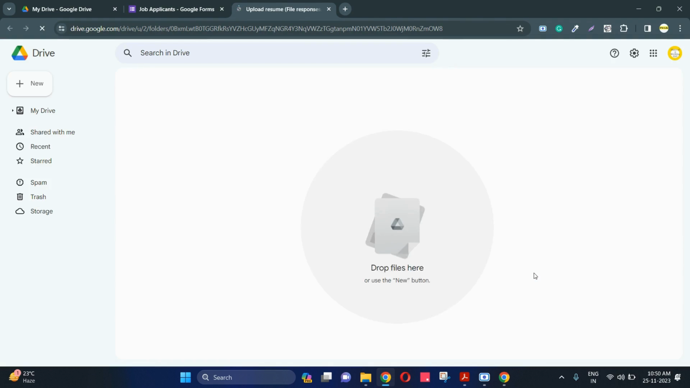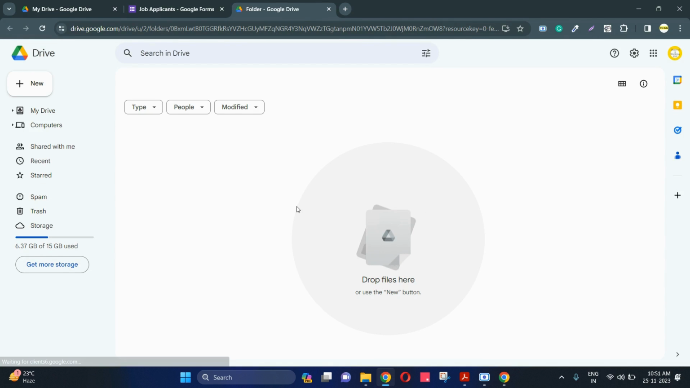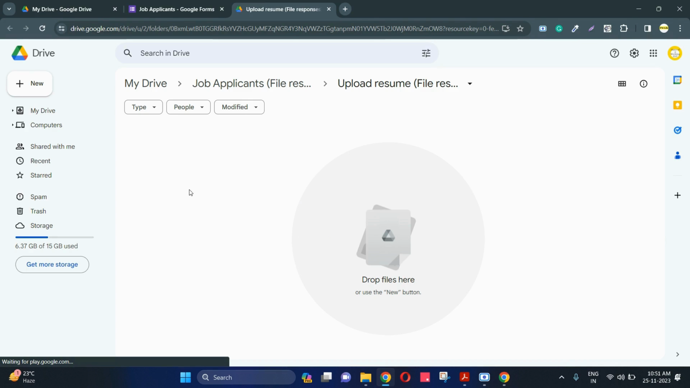So just click on this and you'll see where in your drive the resumes that the recipients would be adding would be uploaded. So this is how it's done.